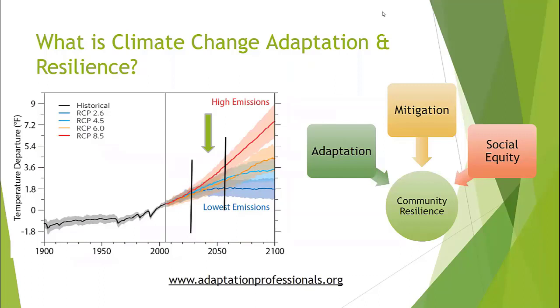What is climate adaptation and resilience? When we face this question on a regular basis, I just like to make sure that we're all beginning in a fairly shared place on this discussion. Climate change adaptation and mitigation are opposite sides of the same coin, which is broadly climate action. When we bring in social equity, we get to hopefully outcomes that include community resilience. So climate adaptation and mitigation plus social equity bring us community resilience.